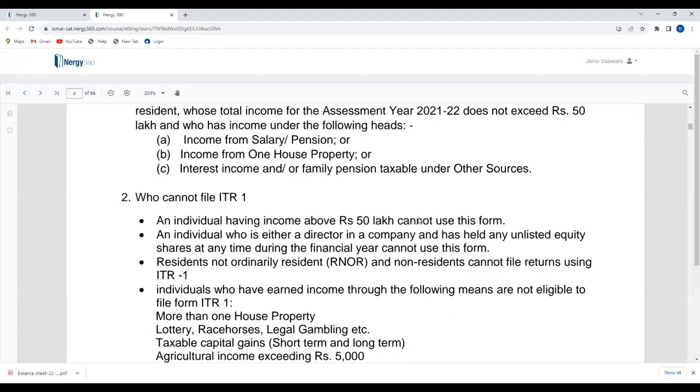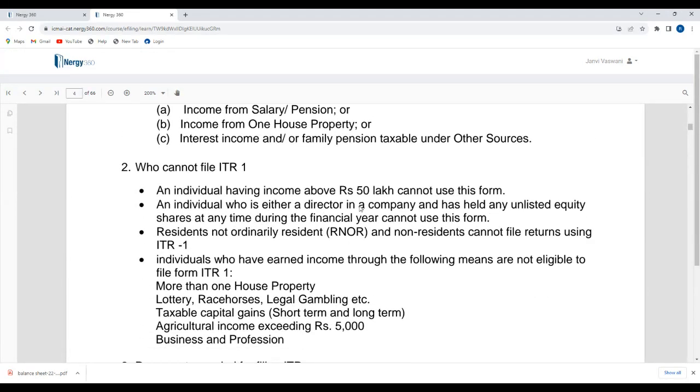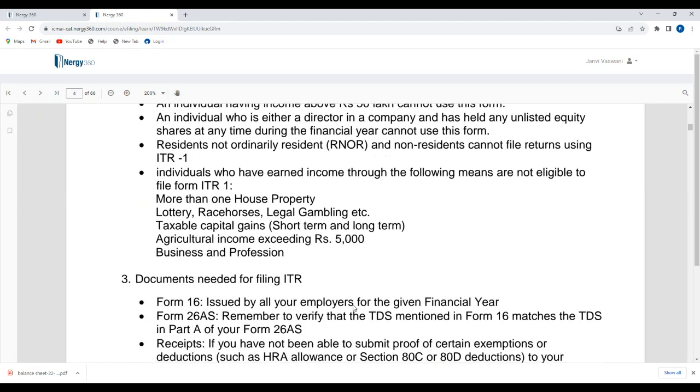Who cannot file ITR 1? A person having more than 50 lakhs, a person who is not an ordinary resident, or who is a director cannot use ITR 1, and one who has invested in or holds unlisted equity shares during the financial year cannot use this form. An individual who has earned income from more than one house property, lottery, race horses, gambling, or who has agricultural income exceeding 5,000, or business or professional income, cannot use ITR 1.